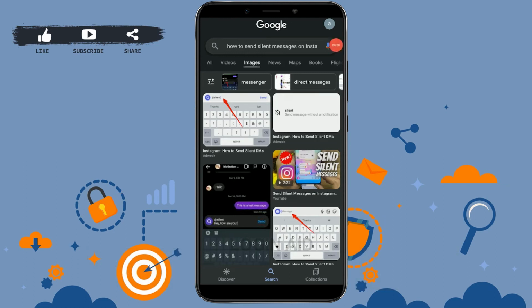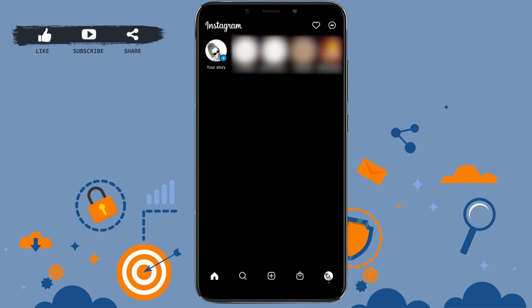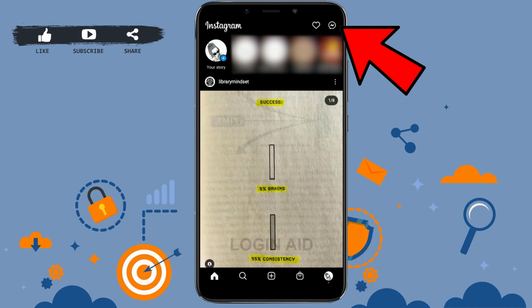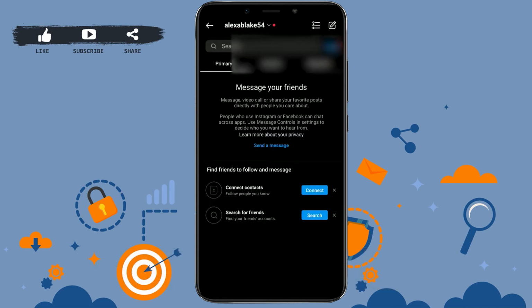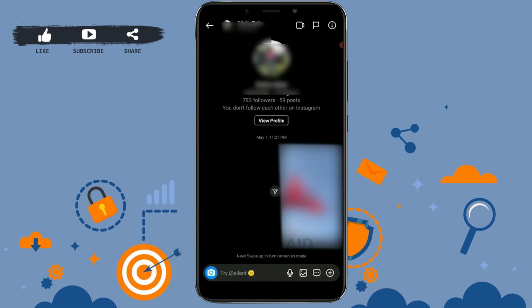The first process is you tap upon the Instagram application. Once you open the Instagram application, you need to go to the message icon on the top right. And from there you need to choose a person to whom you want to send the silent message to. So this is the contact that I am going to send a silent message.